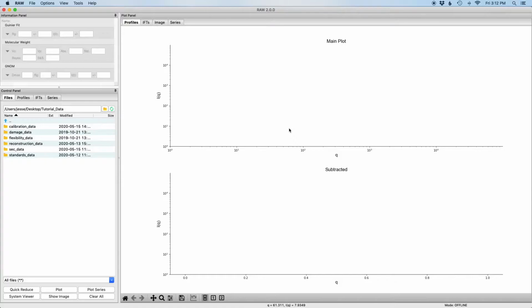In this tutorial, you'll learn how to set an absolute scale using water calibration for radial averaging of 2D images into 1D scattering profiles in RAW. This tutorial requires the RAW tutorial data, which is available on the RAW website.